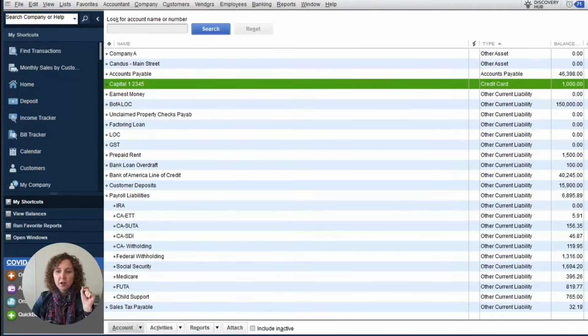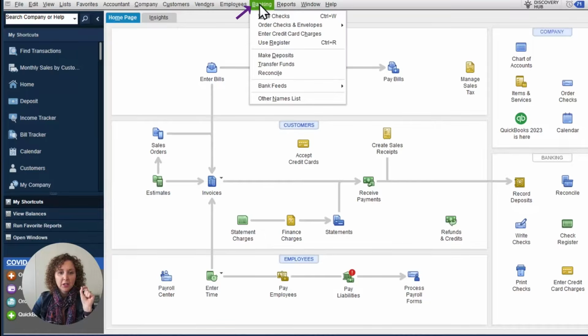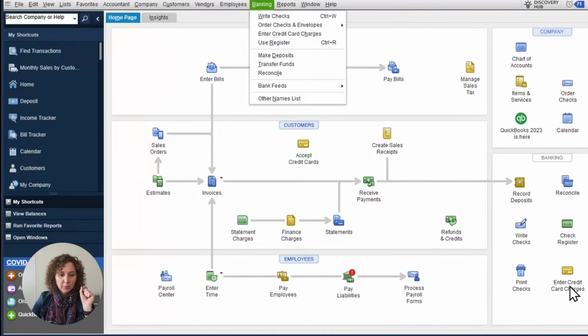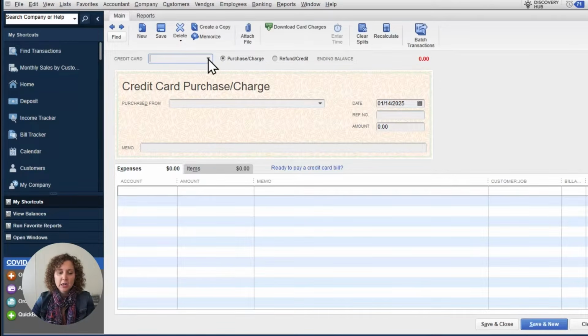Are you ready? So you can go, let me close this. You're now looking at what we call the home screen. You can actually go here to banking, enter credit card charges, or this is the banking center area down here. You can use enter credit card charges here as well. So you get to pick and choose which one you want to enter. Okay, so there's 3 strategies right there that I gave you. Now you'll notice none of the strategies I included are journal entries because I don't recommend them.